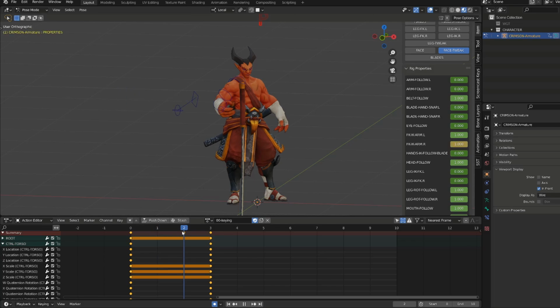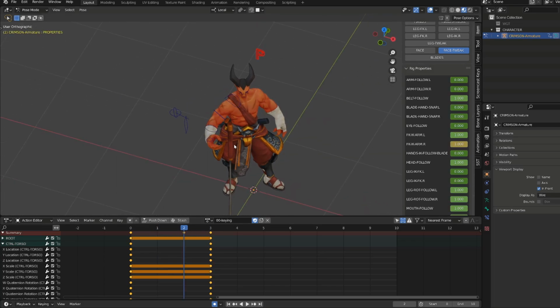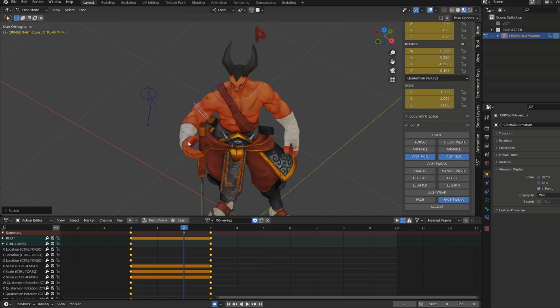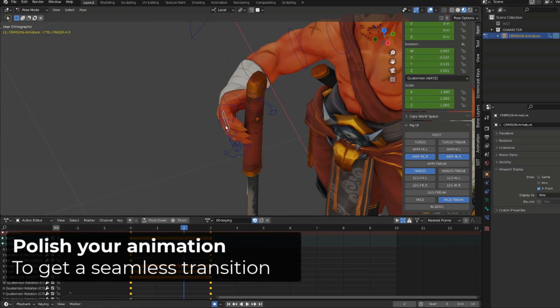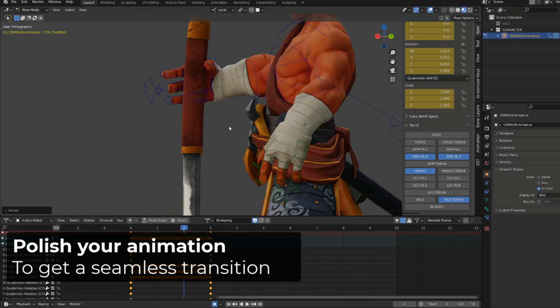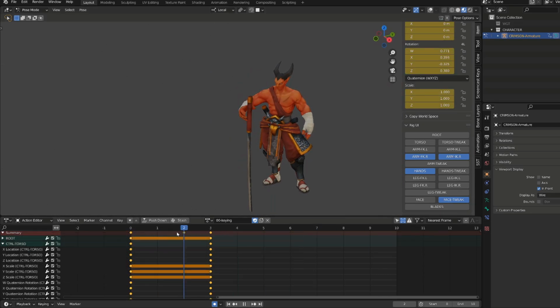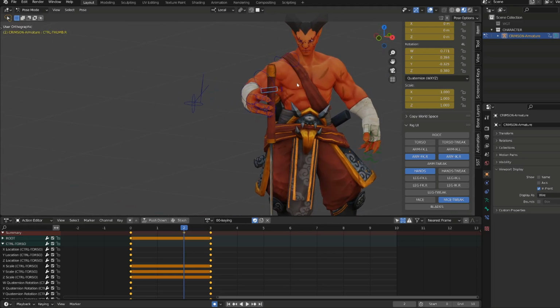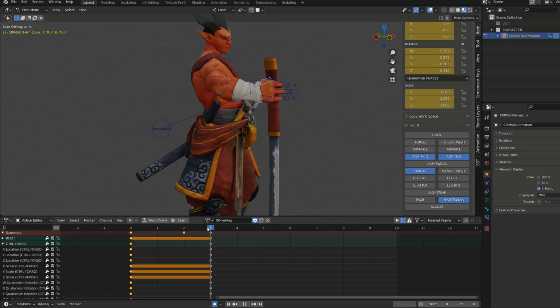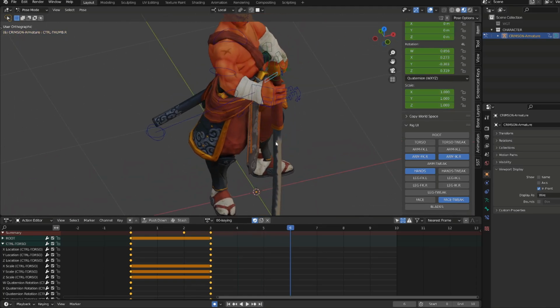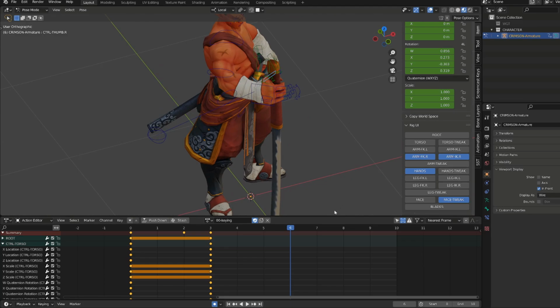Now we have a proper snap between frame 2 and frame 3. Then your job as an animator is to polish the animation from frame 0 to frame 2 so that you get a seamless transition between frame 2 and frame 3. If you don't have any snapping mechanism that allows you to match the FK pose with the IK pose automatically, then what you can do is to try to match the current pose, whether it's in inverse kinematics or forward kinematics, with the other mechanism.